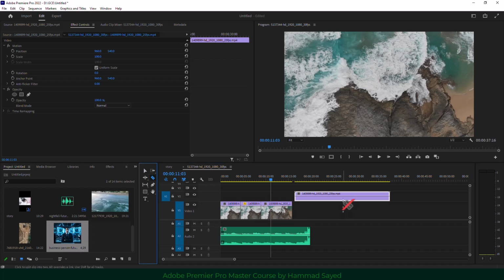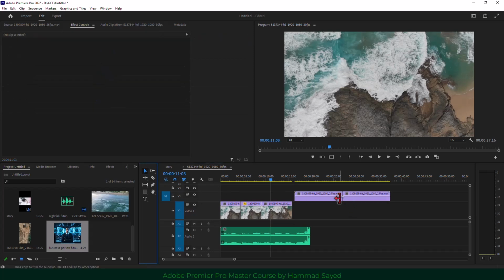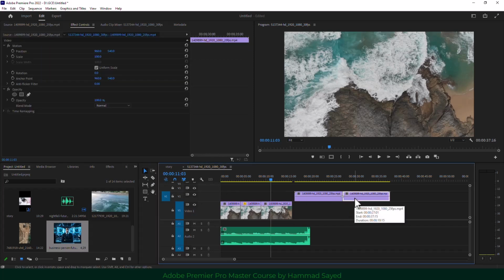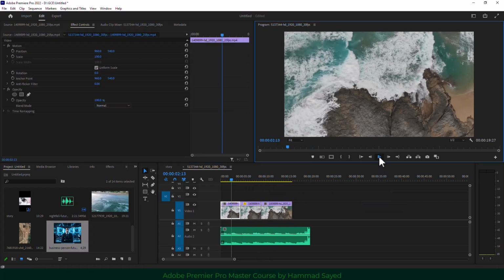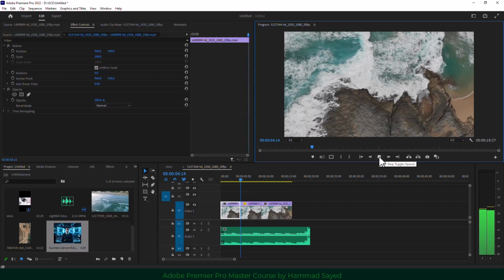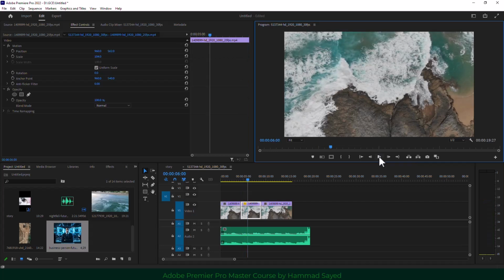So you can cut any clip anytime, delete it from this, and later you can stretch it also. If you want to stretch, you can stretch it like that. If you want to delete, you can delete as well. So that's how you can organize your video. You can also play it, and it will play the music and the clips as well.